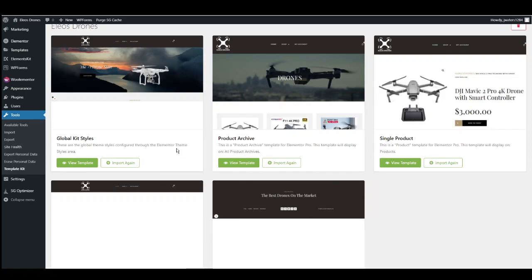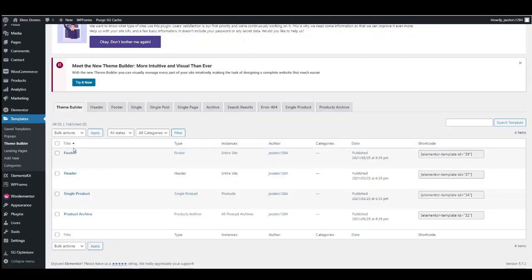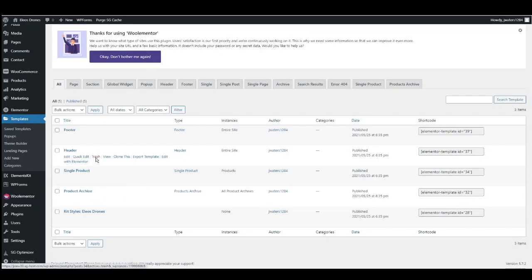Now these templates should now be displaying across your entire site. However, sometimes it doesn't do that straight away, so there's just one little thing we need to do to ensure that happens. Now if we head over to templates, hover over templates and go into theme builder. Now what you'll notice here is there's 4 templates and it says 5 up here. It may say 6 for you. Now if you click all, now on my page everything's fine.